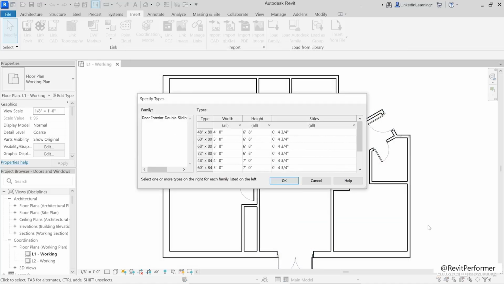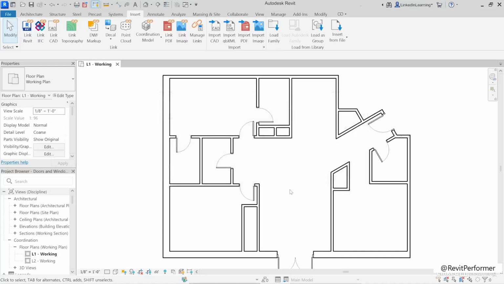And next, it will display this Specify Types window. This window is used when there are lots of types to choose from, and it allows you to select just one or more of the types that you want to load. In this case, we really only need one size, and it's this one right here. If you're working in Imperial, it's 72 by 84. If you're working in metric, go with the 1800 by 2100. So select the type that you want, click OK. That's going to load that family into the project.